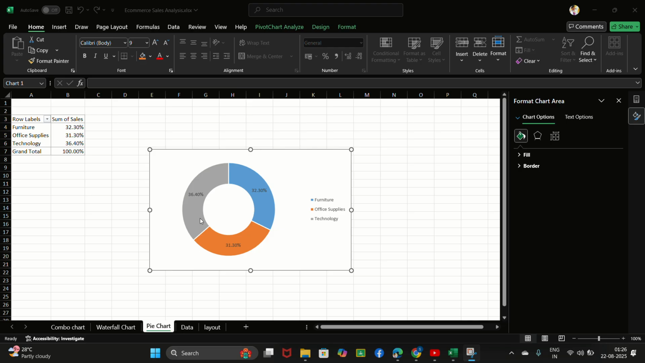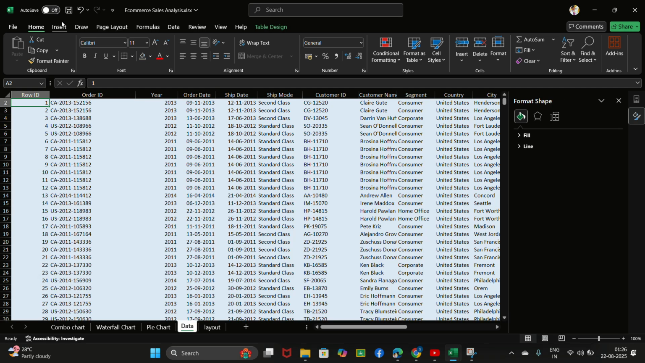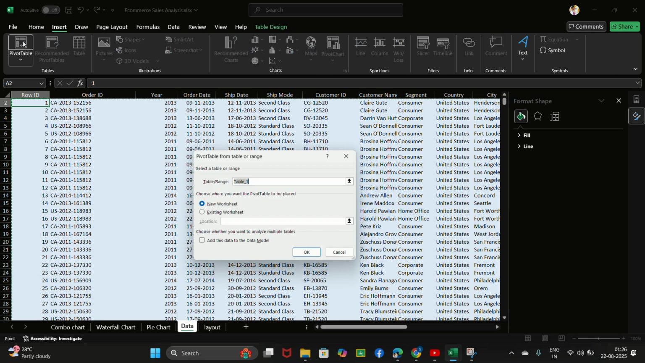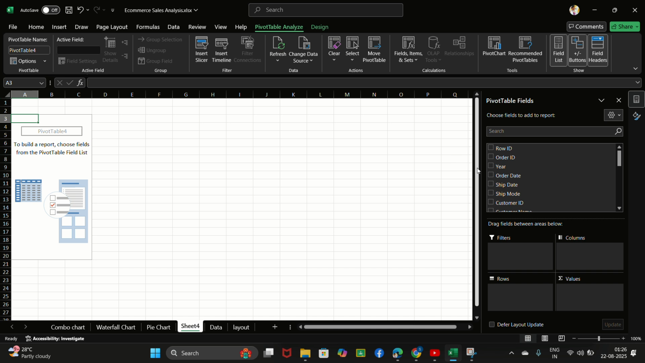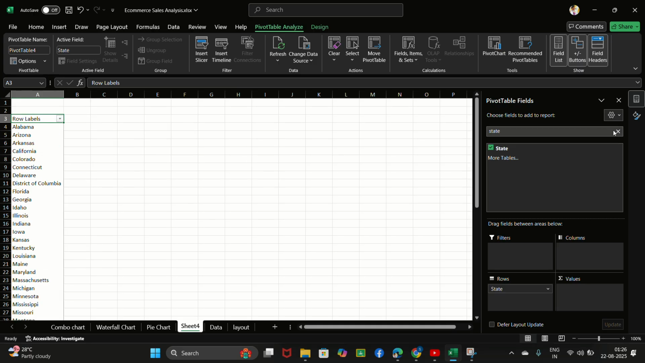After making this, we are making a map chart for the sales by state. We go on the data and then again on the insert and select the pivot table. For this, we select a new worksheet, and here we select the state as row, and sales as values.